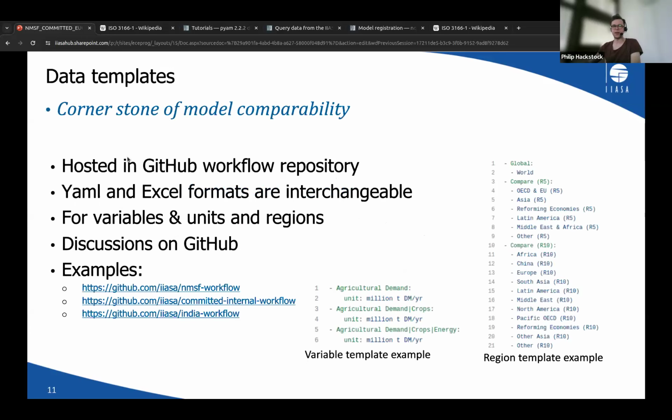Data templates is what I just showed. I have listed here all of the three workflow repositories that are applicable for the projects today. One of the things that is entirely optional, but at least to me has proven quite useful, is using these GitHub repositories also for discussions.